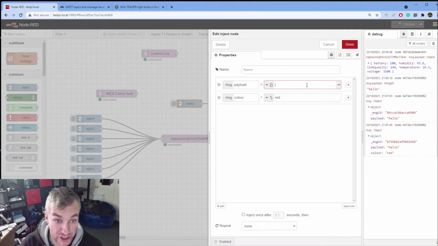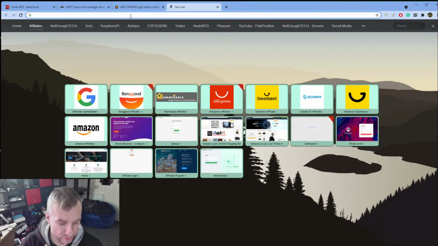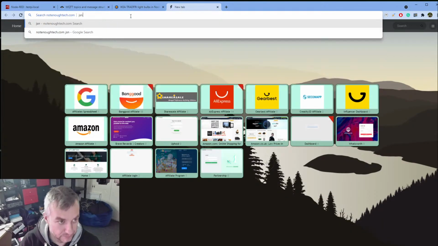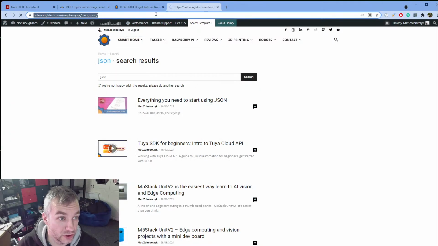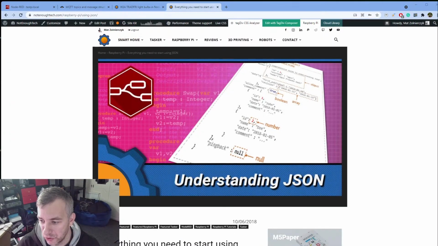So we have a payload, and I will create another object, and the objects in this regard in Node-RED are basically JSON. I have a guide to JSON. I can post it in here for you as well.